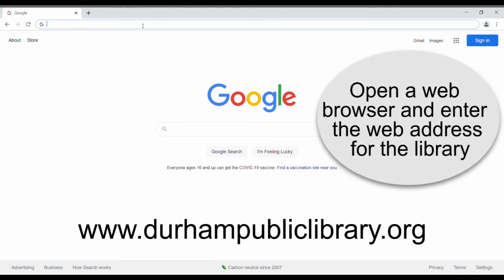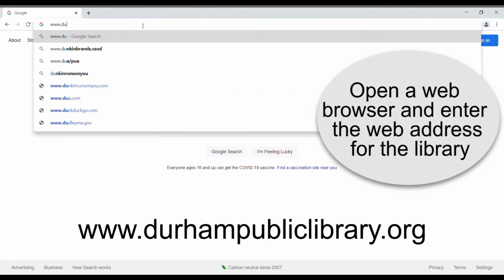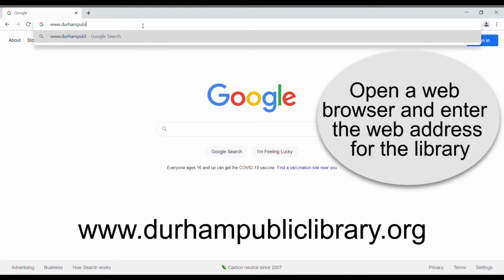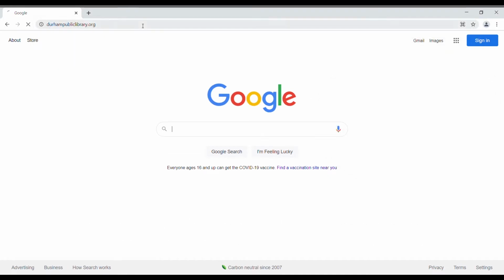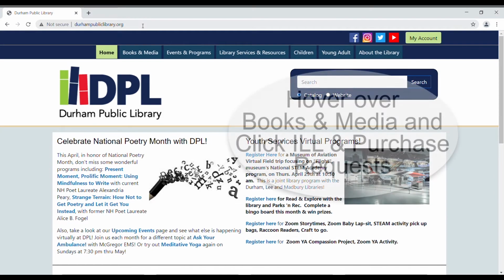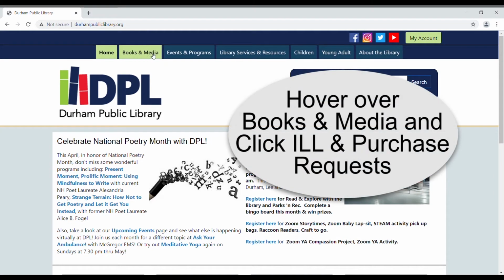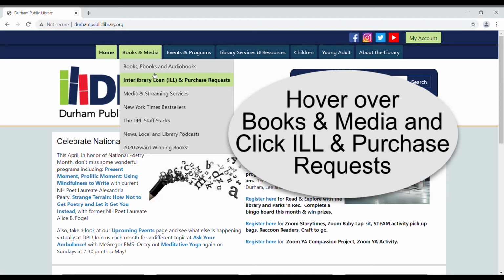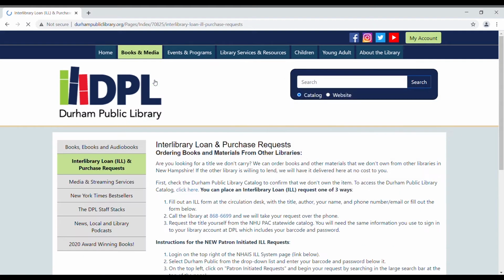First, open a web browser and enter the web address for the library, which is www.durhampubliclibrary.org. On our home page, hover over Books and Media near the top. Click Interlibrary Loan and Purchase Requests.